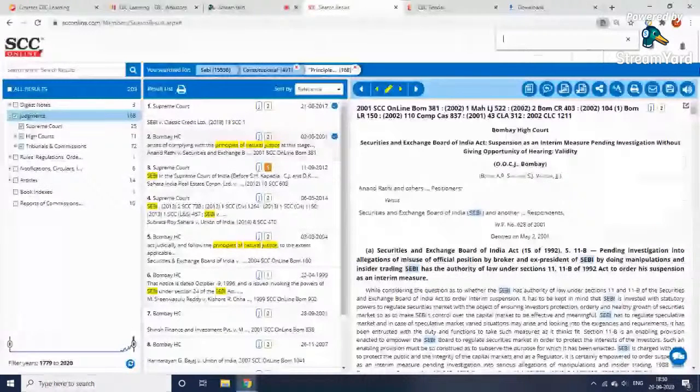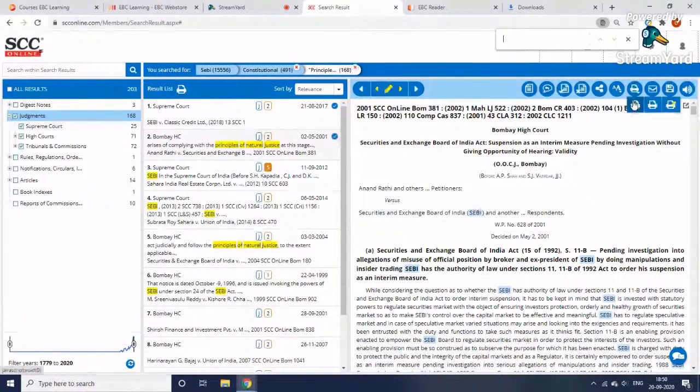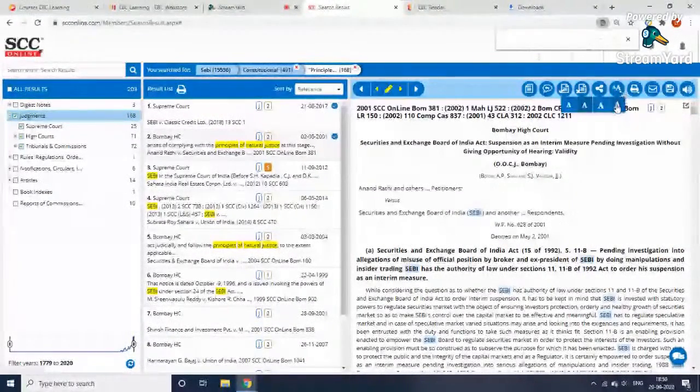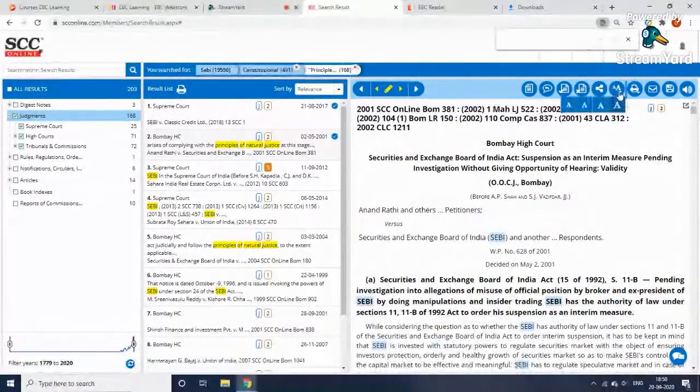Now, since I have explained the SCC Online true print feature, you can of course download with true print. These are the print options: print with true print, print without true print, and print without true print with the highlights. So this is the advantage of print. Of course, you can increase the font if you are uncomfortable with the size of the font.